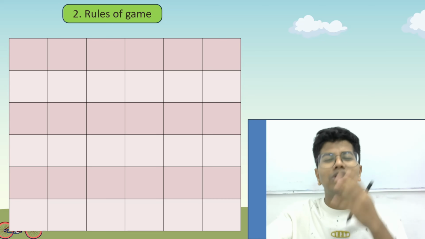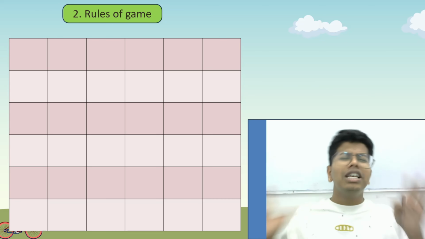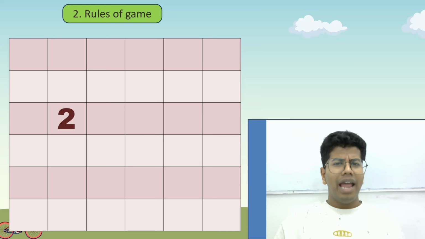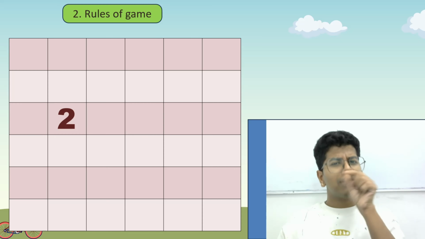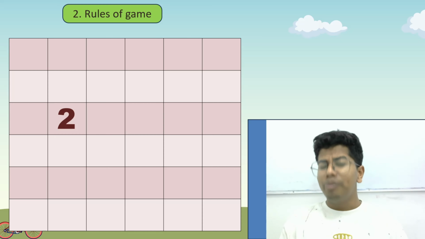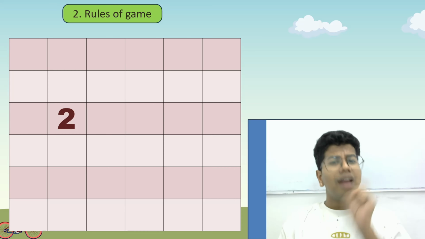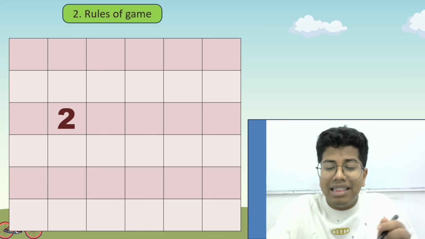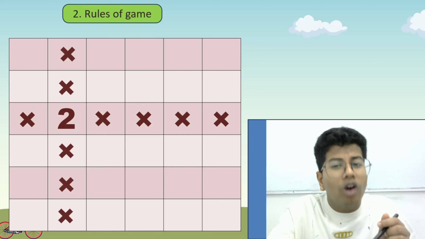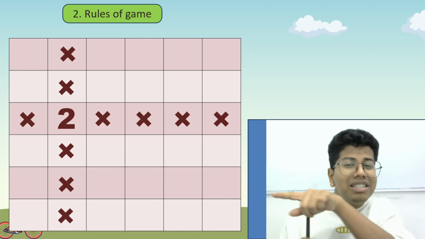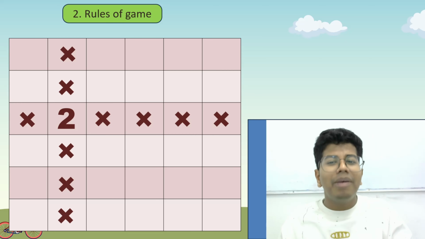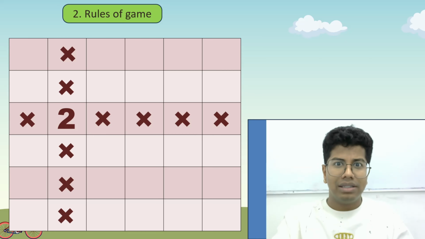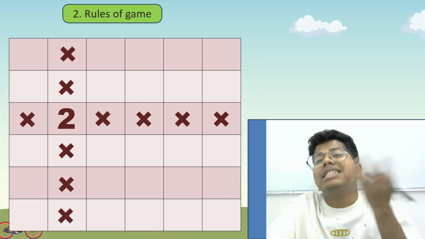That is the rules of the game. The rule is pretty simple. For example, let's say there is a number in this game. What we have to make sure is, whenever there's a number, there can't be the same number in the same row or same column. This means in the same row and same column, I can't put 2 again. Only once.